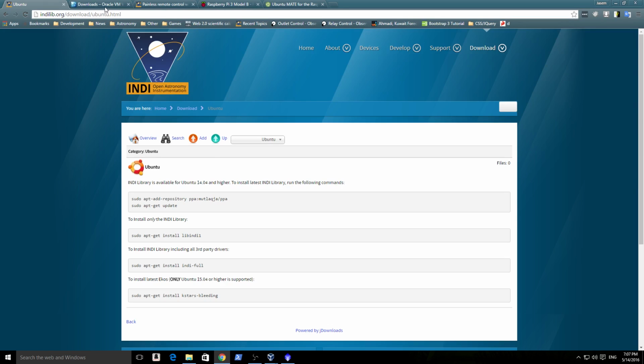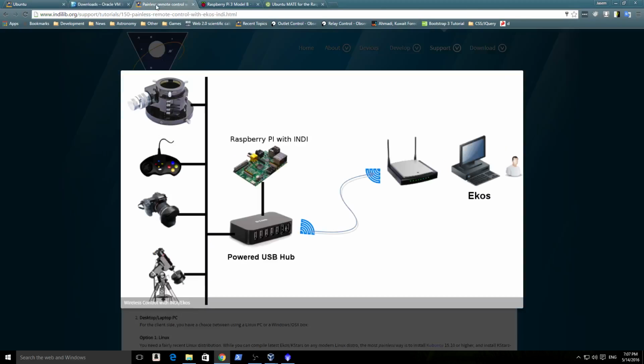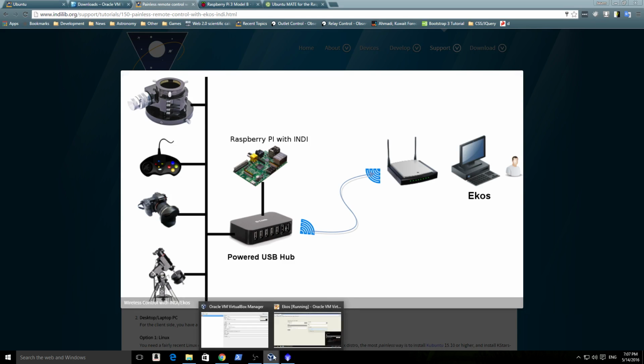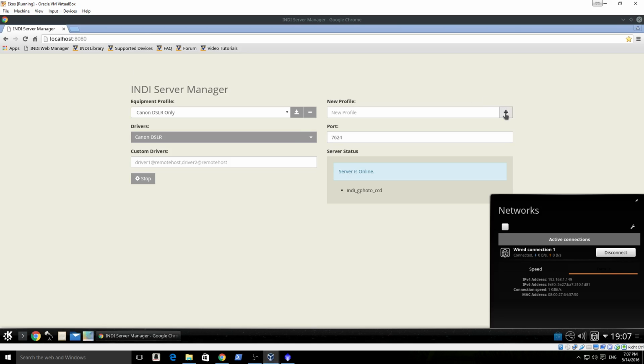So that's pretty much it, guys. This is how we use INDI and Ekos under Windows 10. You can either use the virtual machine, or you can use the INDI Web Manager to manually start the devices yourself.